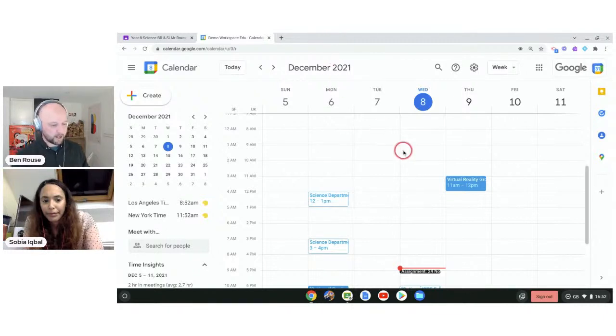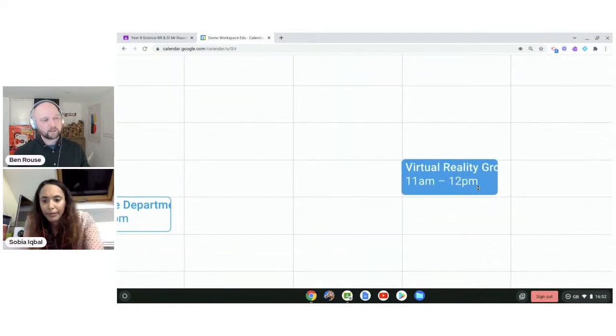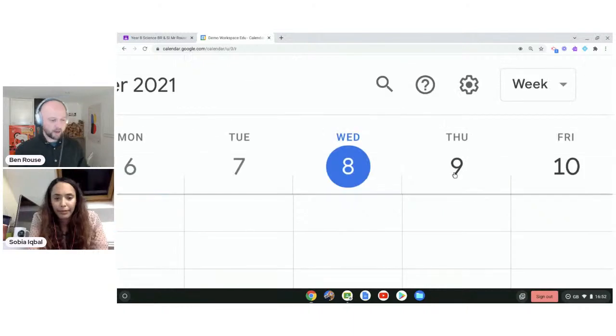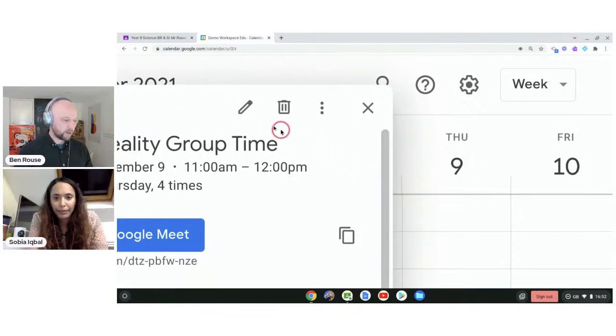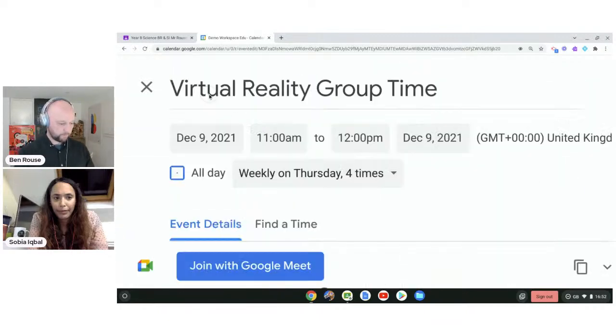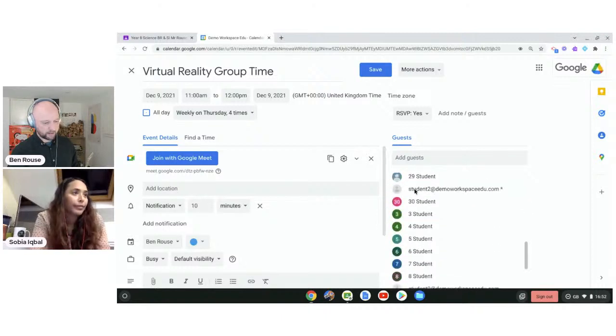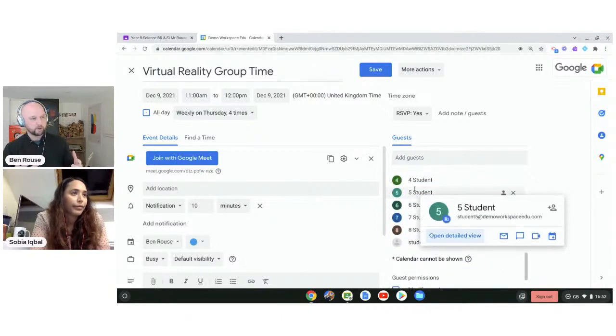So what I've done here in Classroom is I've got a calendar event. Now, you may remember from the previous webinars, we had some students in groups assigned through Classroom that were doing some virtual reality presentations. So in this calendar event, I'm just going to go to edit the event so you can see what that looks like. We've got all of our students invited to this calendar event where we're going to be having groups present.